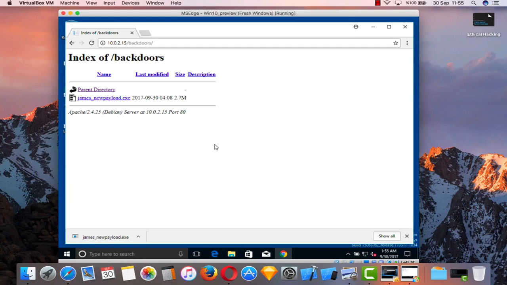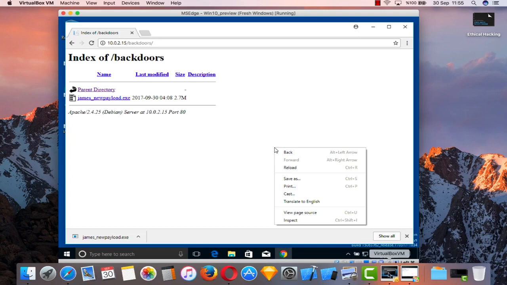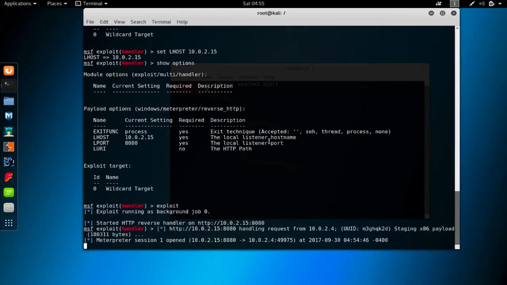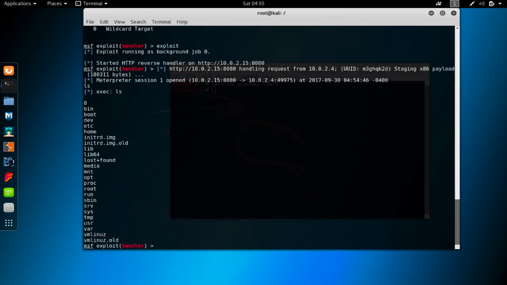So I believe now it's running on Windows. I think it's time to go back to our Kali machine and try to see if we got the connection back. So here you see the session 1 is actually opened, and this is a Meterpreter session. So we hacked into the Windows machine. As you can see, if I say ls, I can see the results.